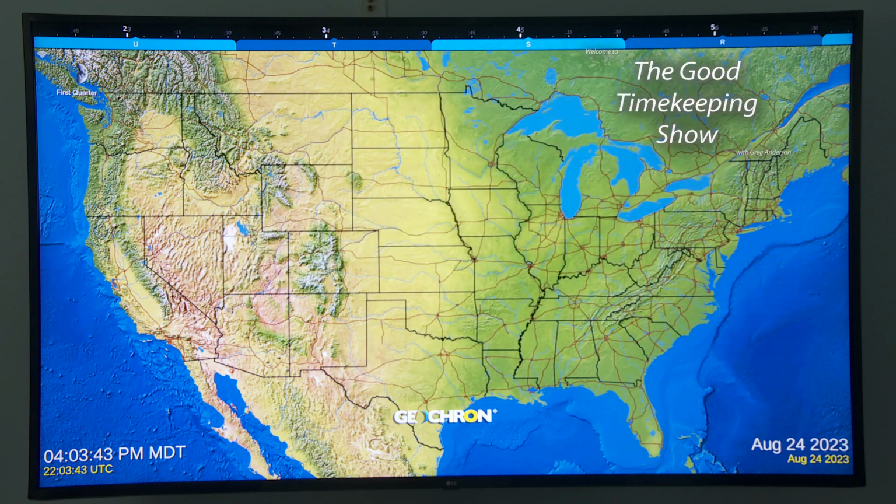And take a look at this. It's the Geochron, the digital Geochron device, with a new perspective. Yeah, they've added zooming to the Geochron. So let me tell you about this one.